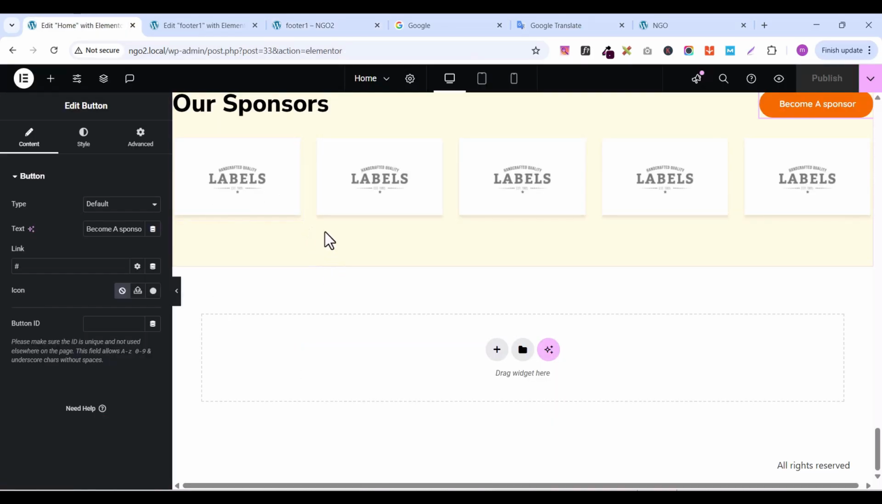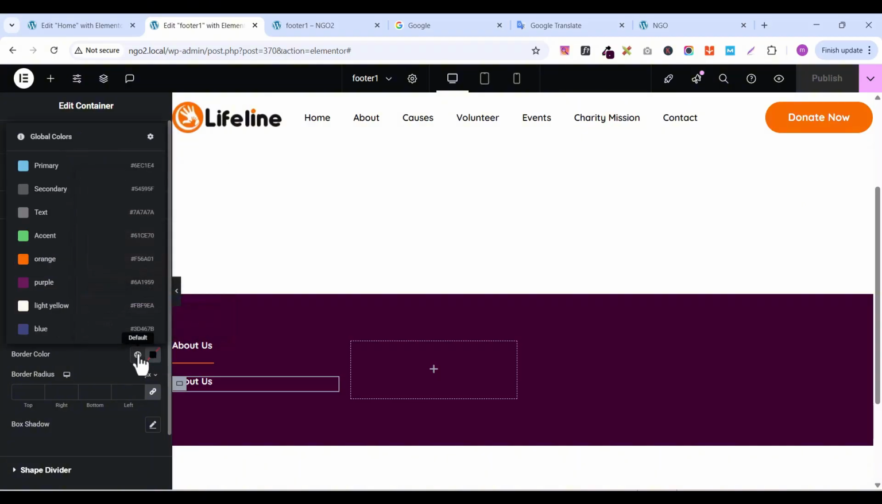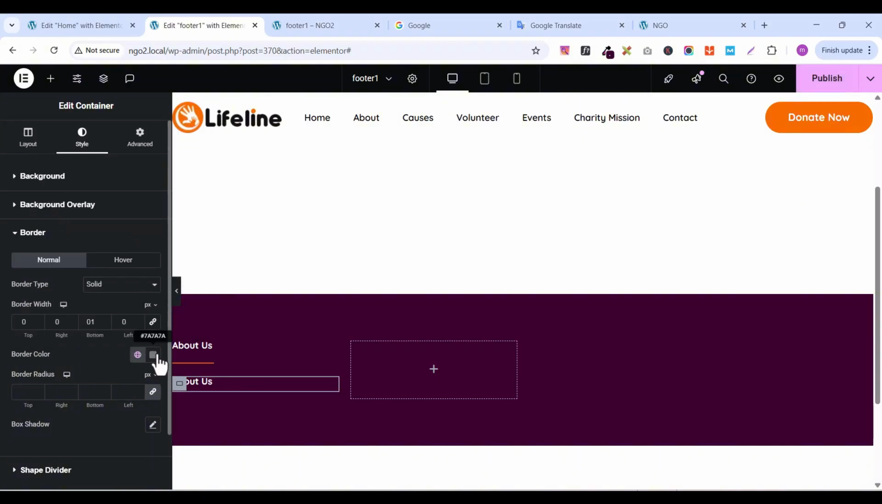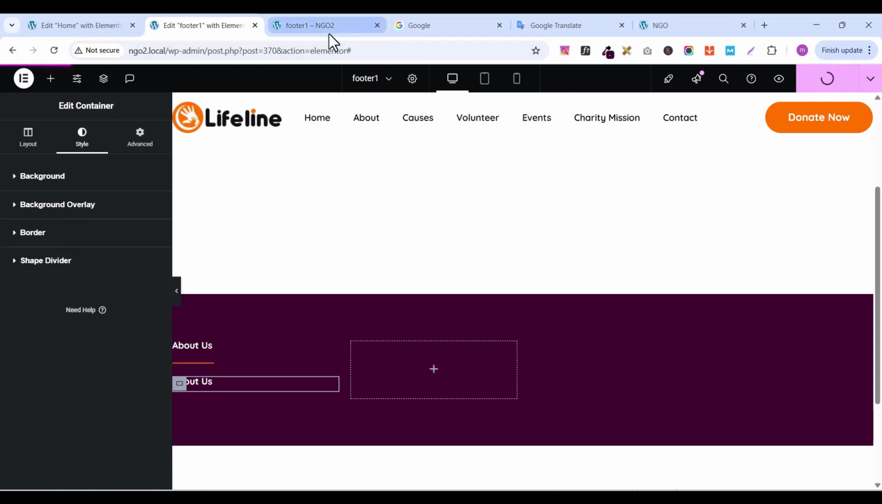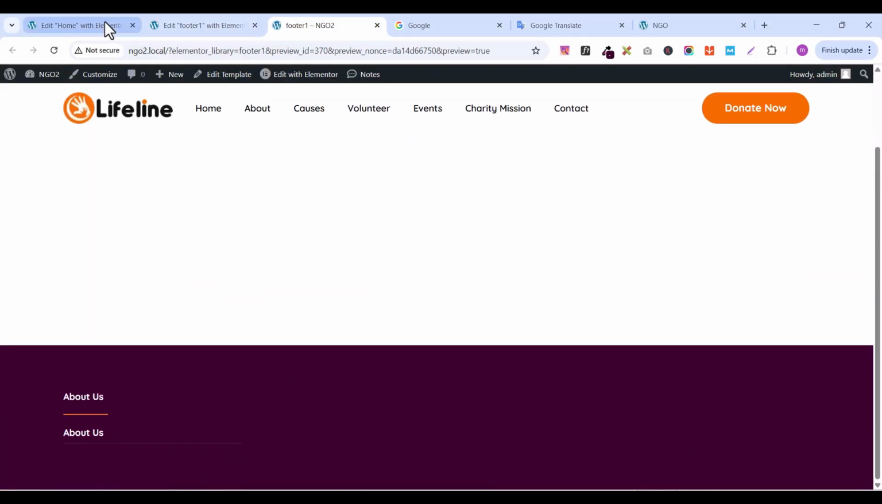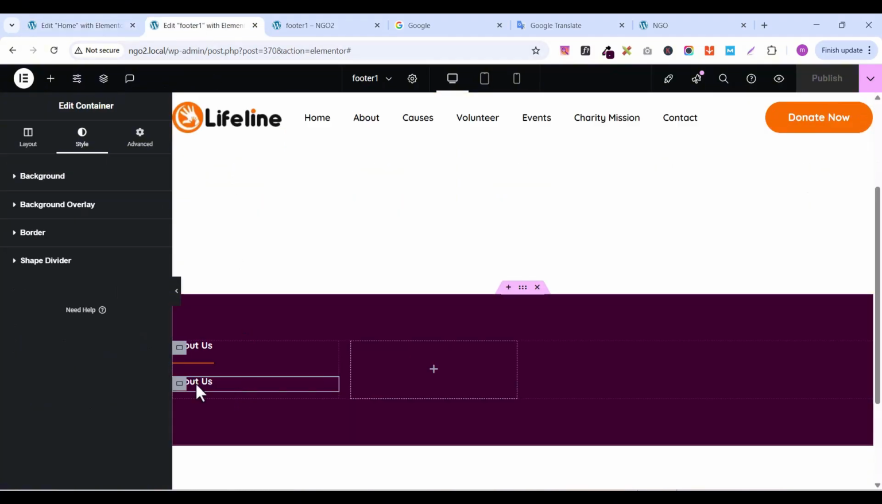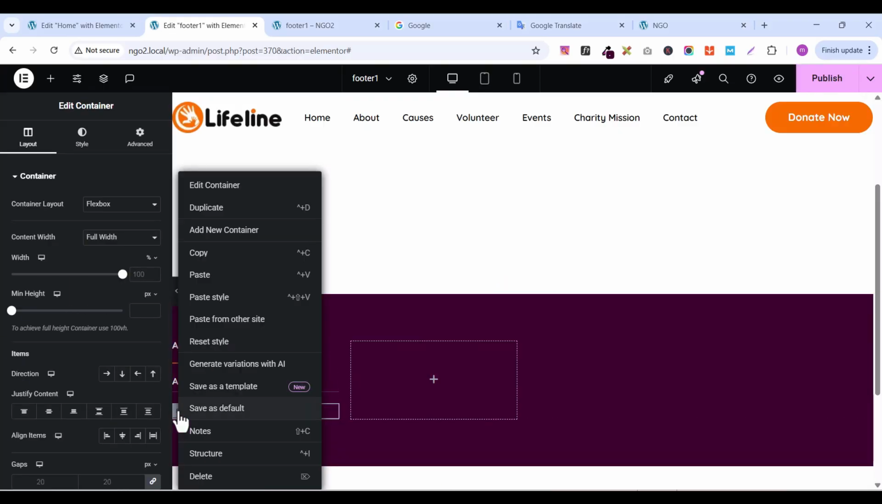So let's go back here, go to border color. We are going to select this color, but we are going to also make it transparent. Okay, and publish it, and let's check. It's looking good. So now what I can do, I can duplicate it. I can duplicate that container, duplicate it.